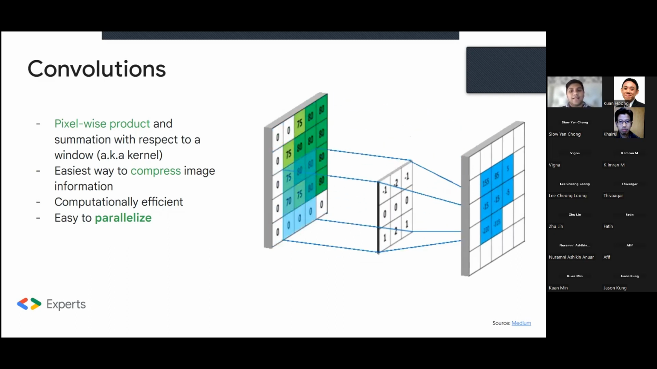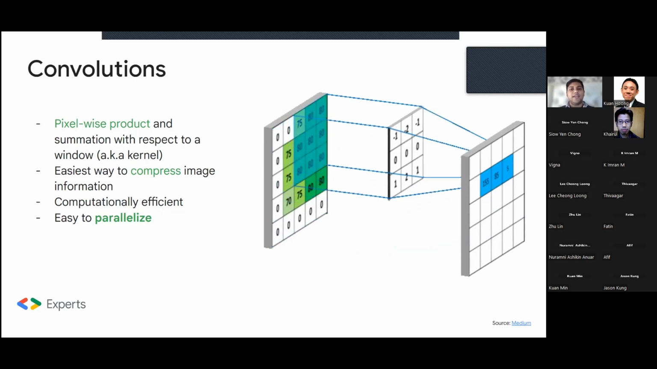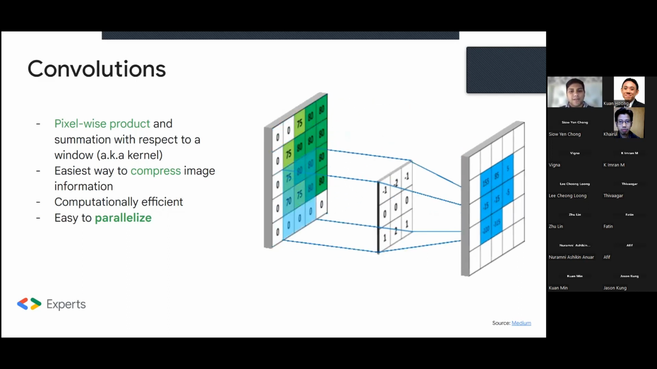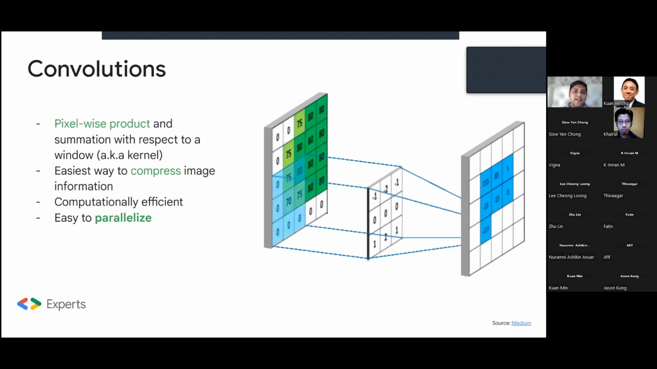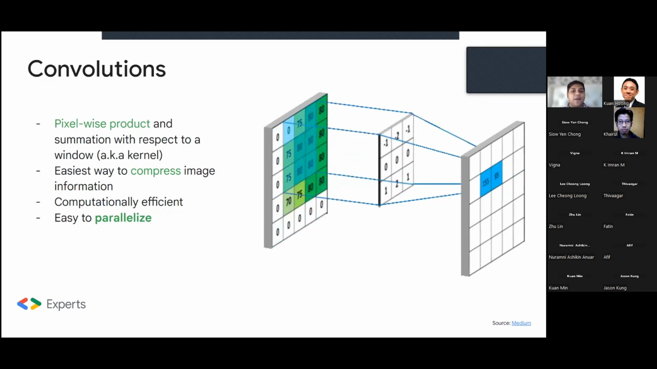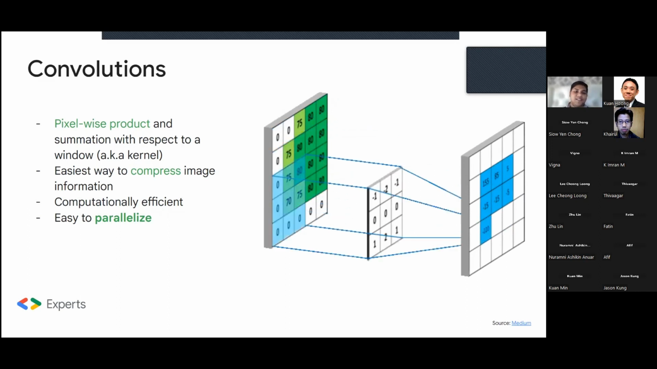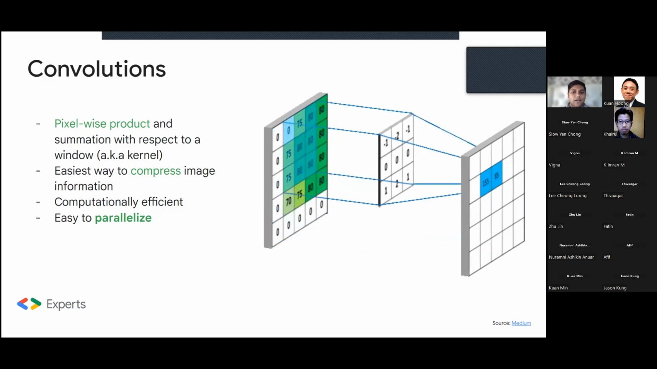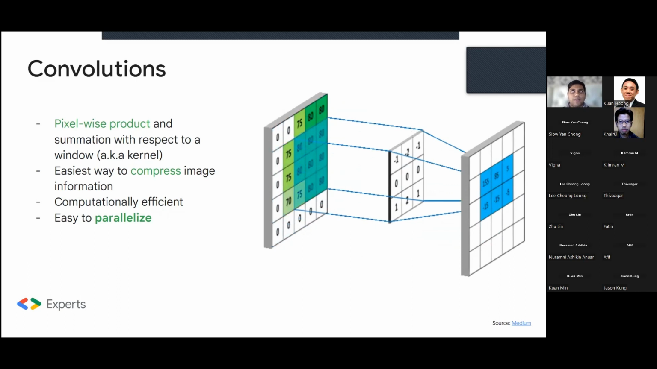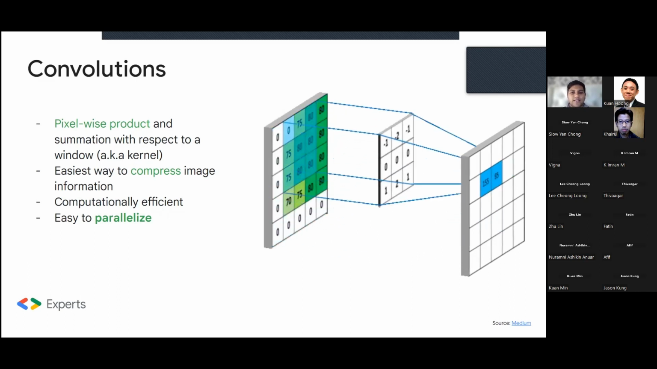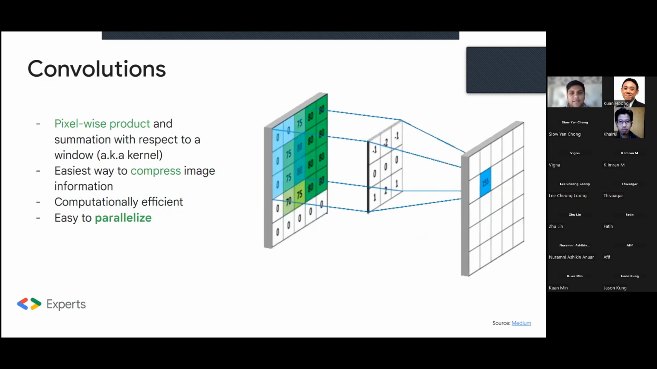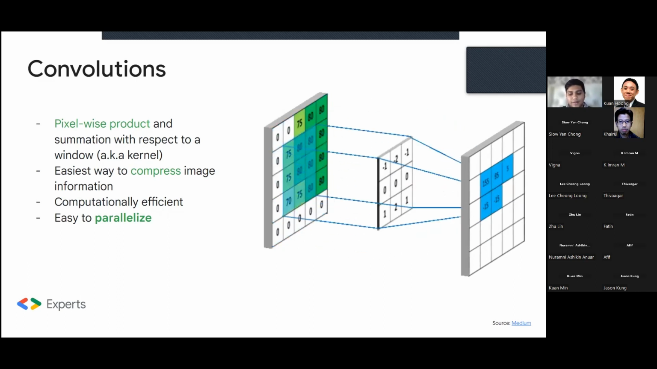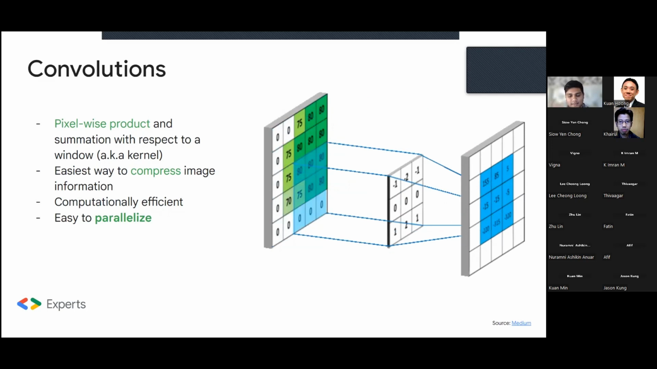Not only that, if you can see carefully, this is a very parallelizable operation. You can perform the same operation across the entire image at the same time. And it is a very computationally efficient algorithm, simply because it consists of multiplications and summations, something that is quite efficient in any architecture, RISC or anything of that sort.